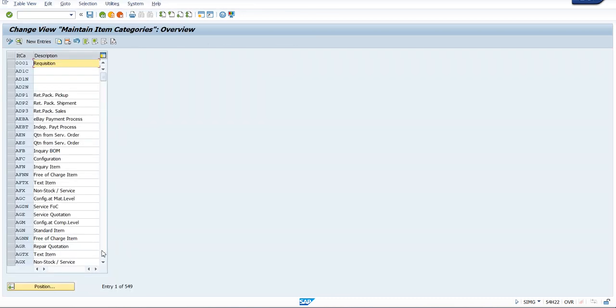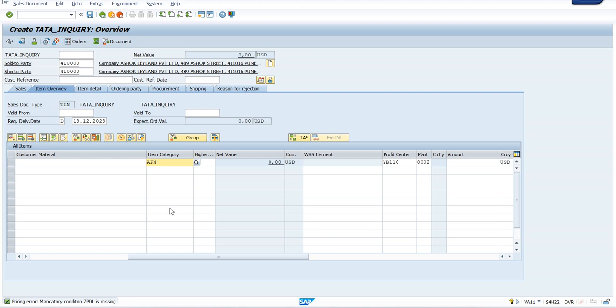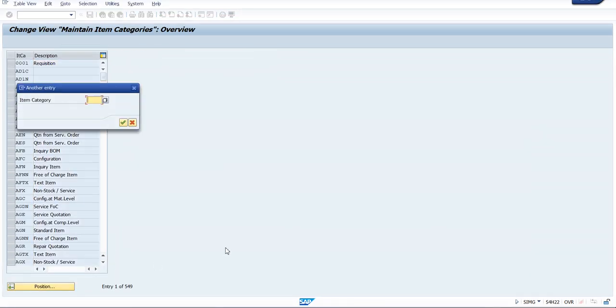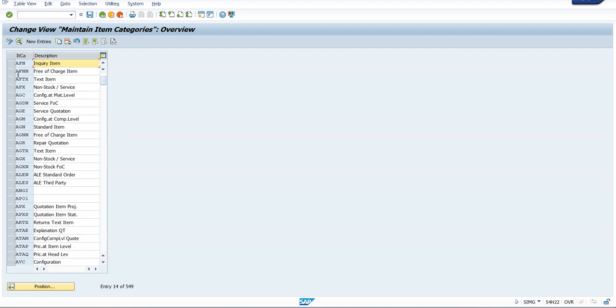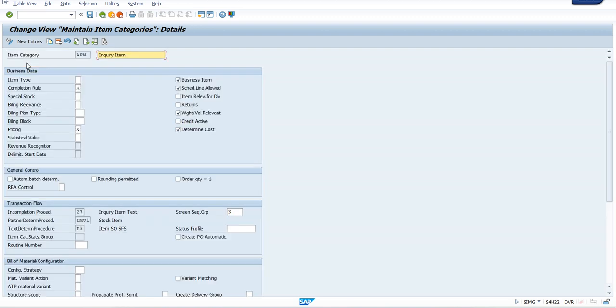There you can see the AFN. What is that? AFN, right? Just search for it here. So AFN and enter, and there you can see the AFN item categories available over here. Yes, this is standard inquiry item, which is standard here. So just double click on that. You can see the configuration of this. Even this item category has a configuration.